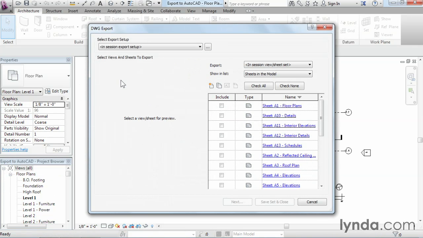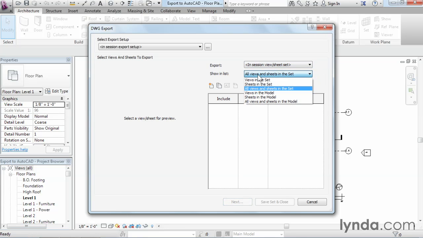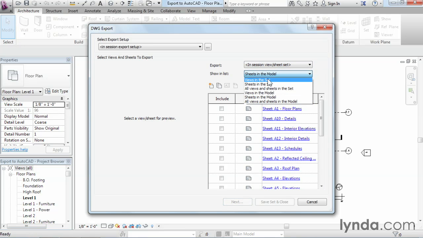And the dialog that displays has a variety of options, so let's walk through a few of them. At the top right hand of the dialog, we'll see something similar to what we saw when we were exporting DWF files. We can choose here whether we want to export the current view or sheet only, in which case we'd get a very simple list, or if we do the in-session view sheet, we get the same options we had with DWF. We can choose from the available views in our file, the sheets, all of them, or some predetermined set that we might have saved.